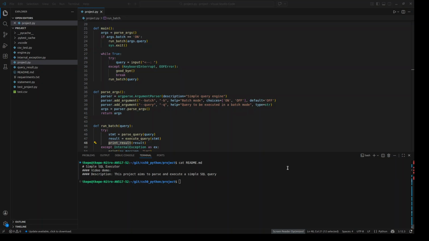It's called Simple SQL Executor. It aims to parse and execute a simple SQL query. It has some command line parameters. You can see the parameters here using the --help parameter.